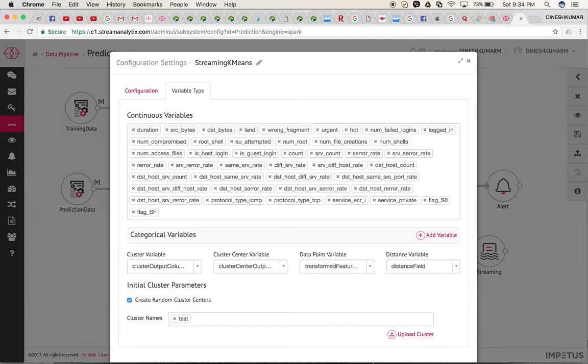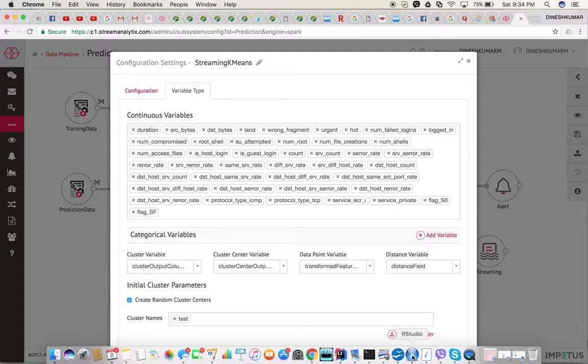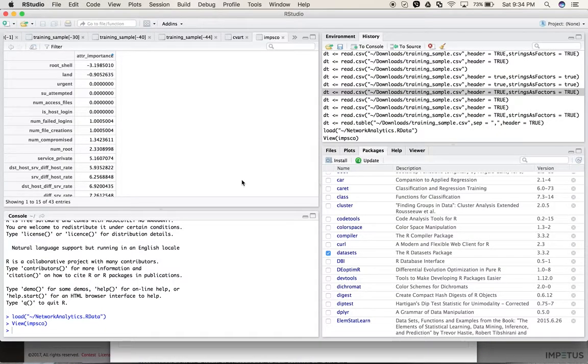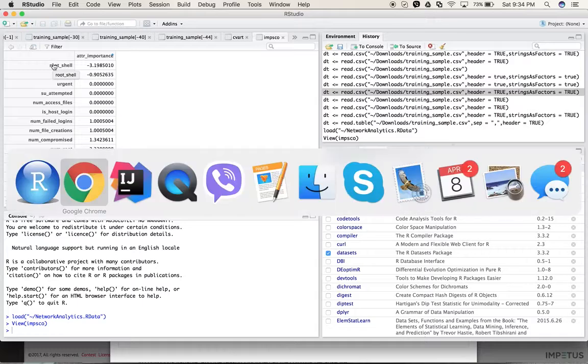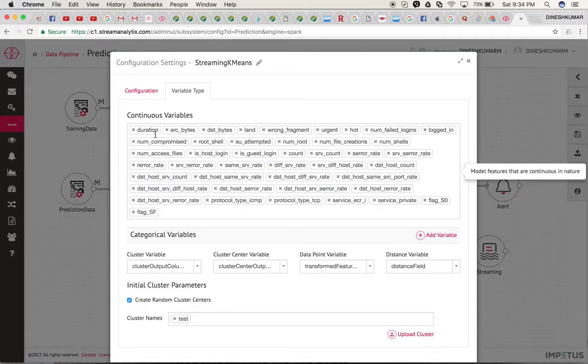Although I used all the columns, I used the R caret package to define the variable importance, what variables actually make these clusters. I found that two variables, root shell and land, have negative importance, which is not helping the model as much. But still I cannot remove them from the configuration, because even a change in those two can lead to an anomaly.